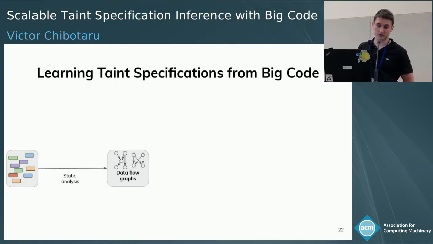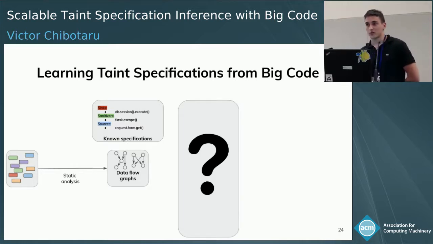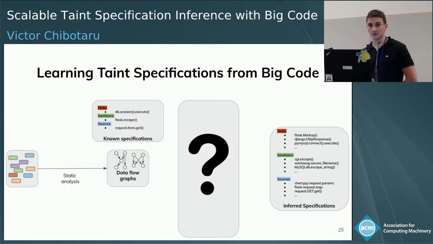We had a static analysis that would basically give us a data flow graph for each of those programs. We had a small set of known specifications. And what we missed was a system that would combine those inputs and give us a bigger and more complete set of automatically inferred specifications.